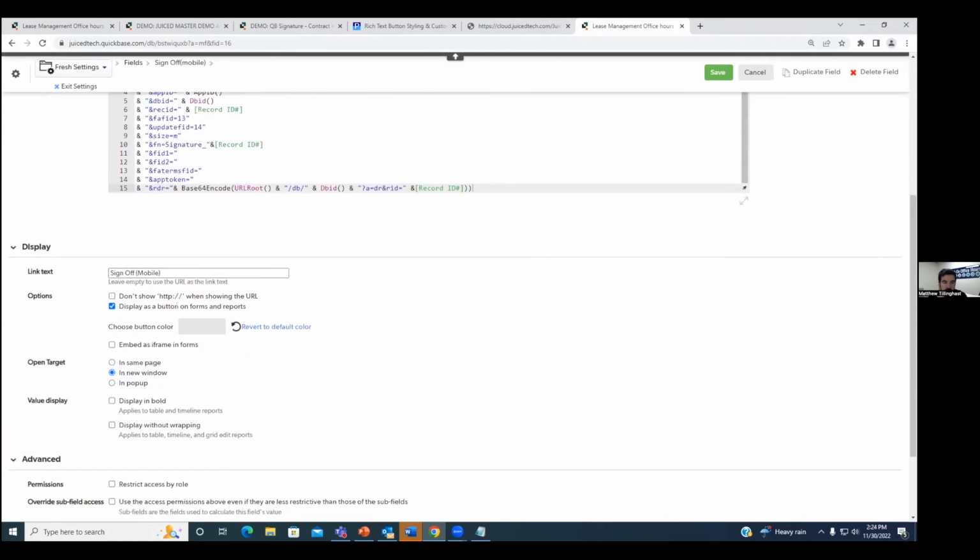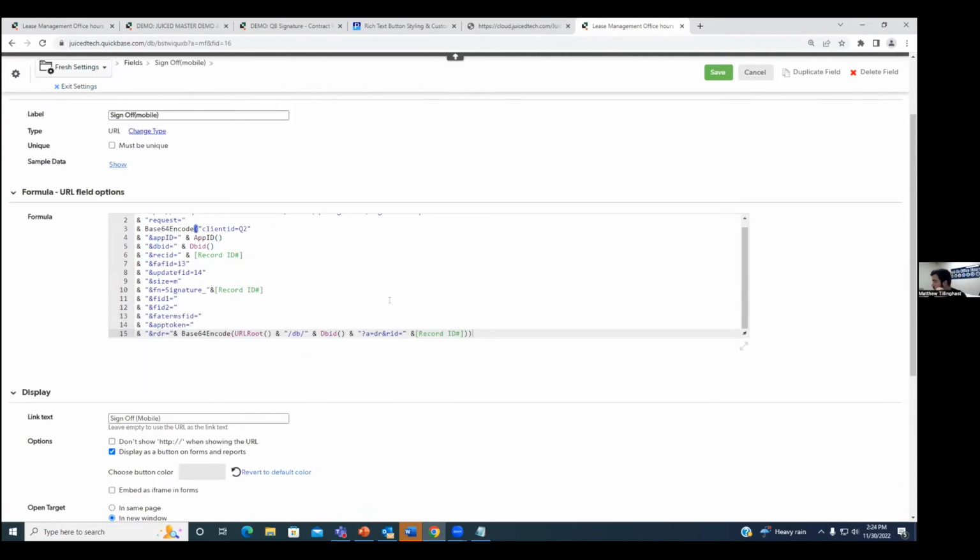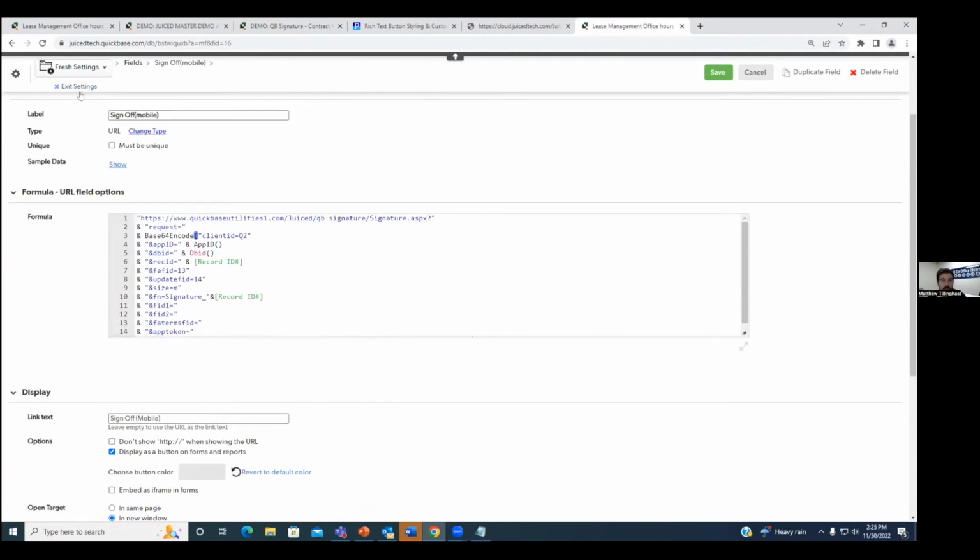But the other one, you just want to have it open in a new window, and that will have the image display on mobile. And I'm not going to show that today because I don't have my mobile device to show it, but that's what the sign off mobile will do.